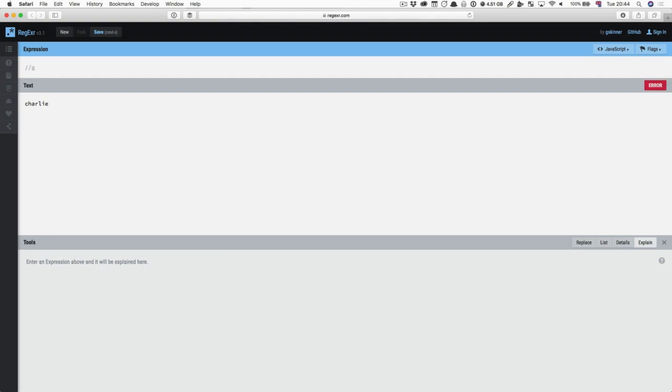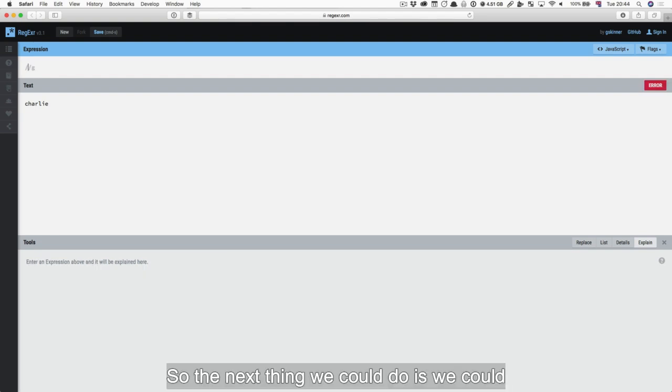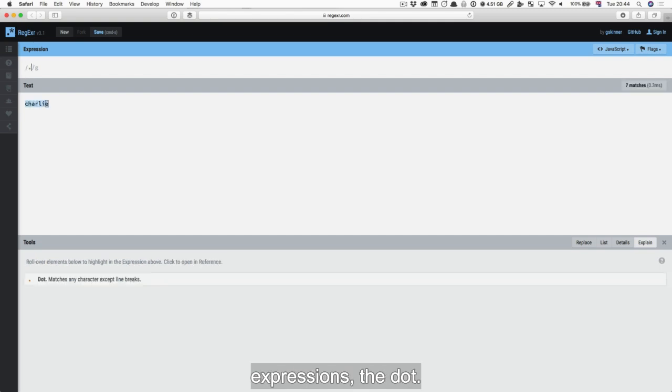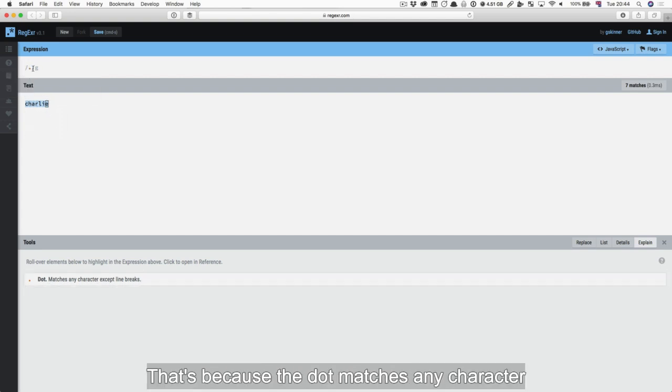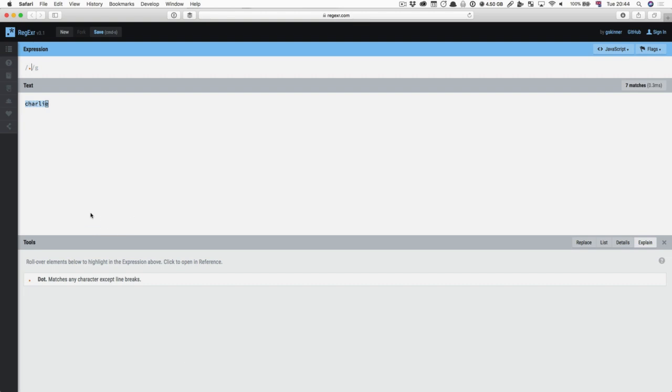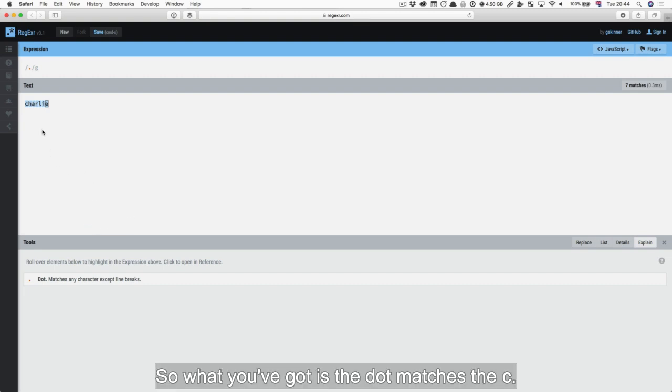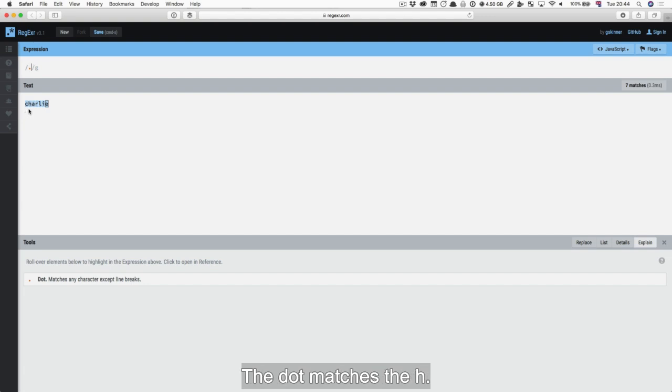Okay? So the next thing we could do is type in one of our already known regular expressions, the dot. Notice that as soon as you type the dot, you get a lot of individual little boxes, one for each letter. That's because the dot matches any character except the new line or the line break. So what you've got is the dot matches the C, the dot matches the H, the dot matches the A, but it doesn't match the word because the dot only matches one character.